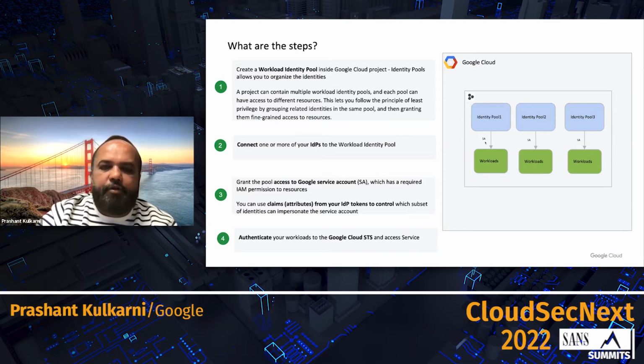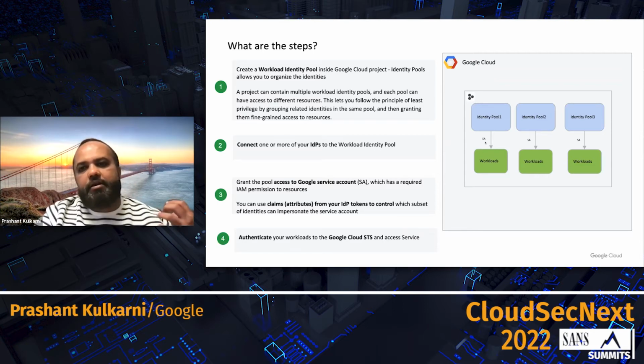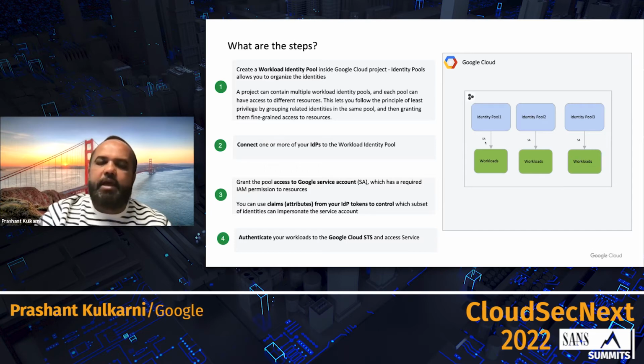All right, and the next step, when you actually do runtime, you authenticate your workload. So you basically get a token from your on-prem identity provider, pass it to Google STS, and then get an access token and service account token. The access token is only used to exchange for service account tokens. So ultimately, you get a service account token, which can be used to call the workload APIs. So these are the high-level steps. You can do this configuration either via APIs, gcloud, or console.